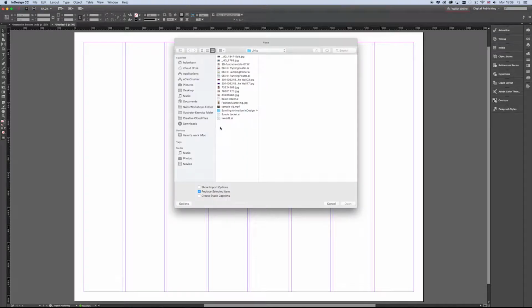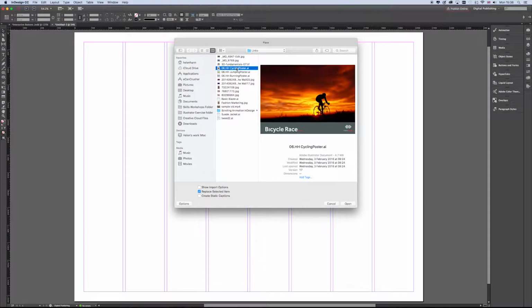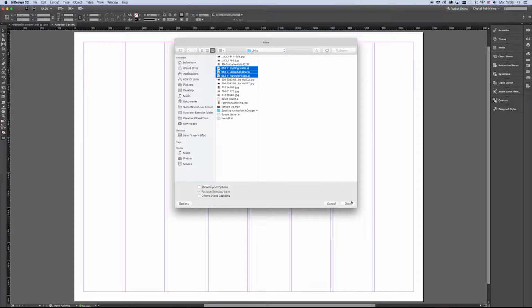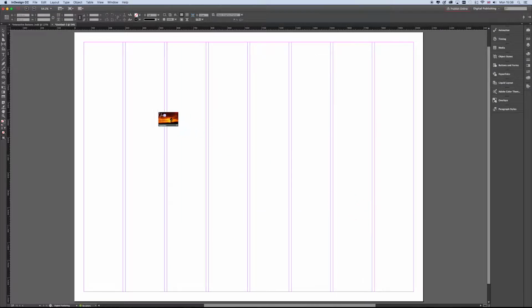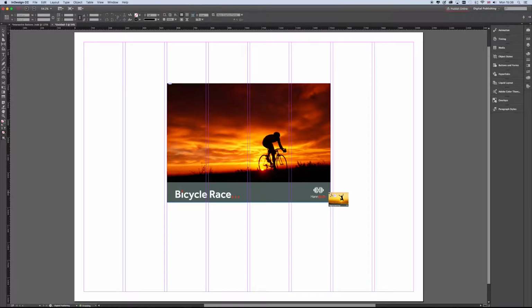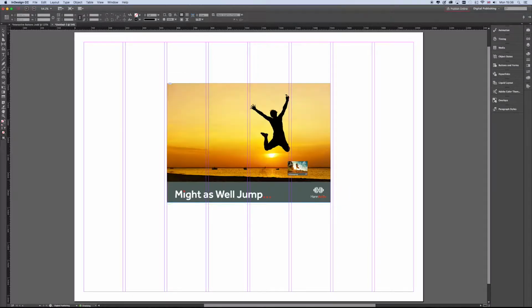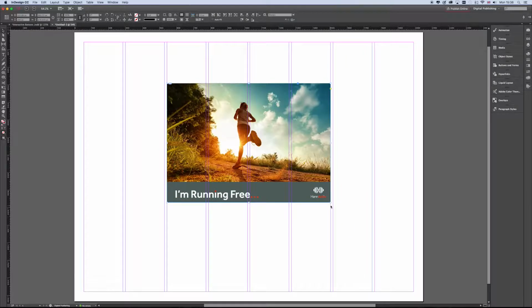Now we're going to place 3 images in our document. I'm just picking up these 3. I open them up. My cursor is loaded with all 3, and I'm just going to drag across 4 columns here and drop my first picture in. I'm going to line up the second one so it lines up exactly with the first and place it exactly on top. And then I'm going to do the same thing with the third one, like so.